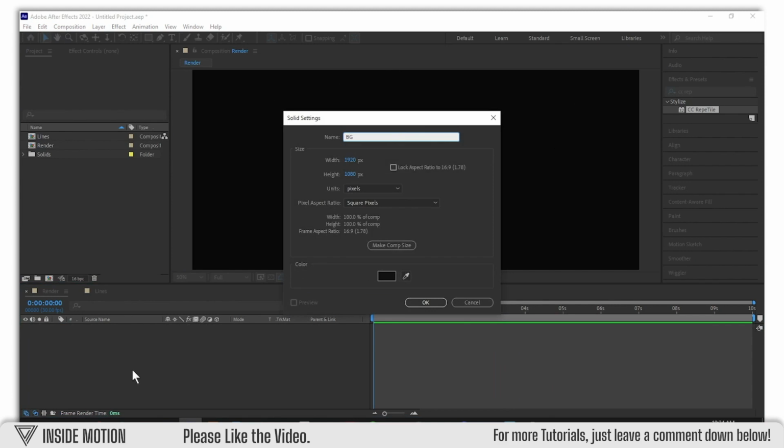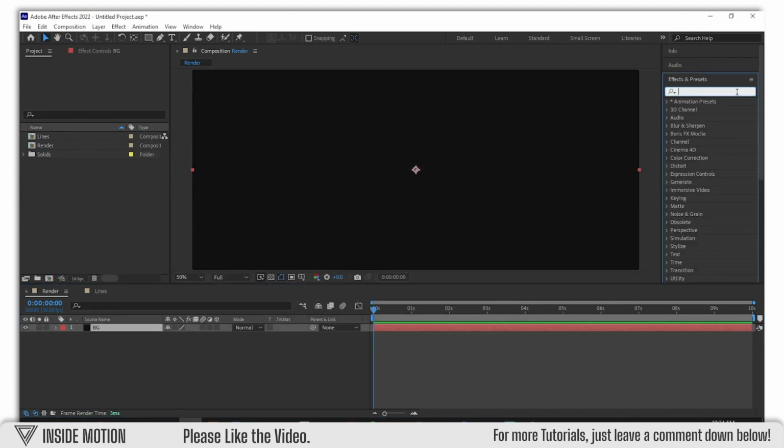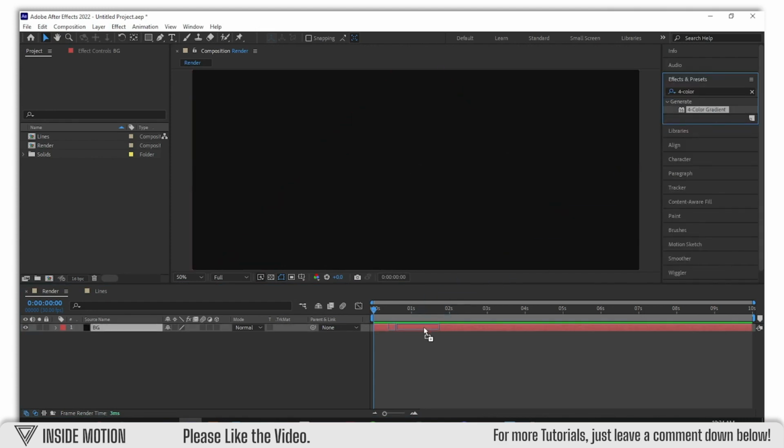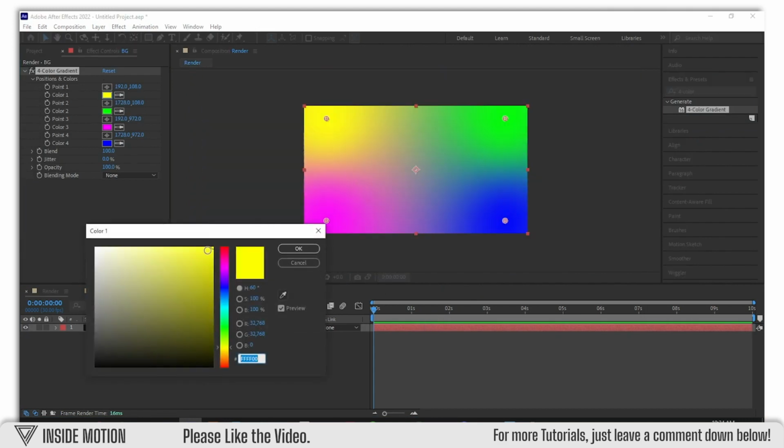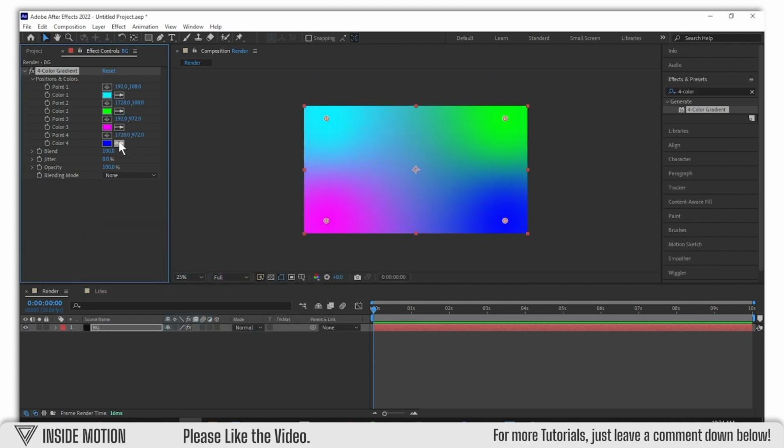Let's create a background first with Ctrl Y, BG, and okay. In FX you can search for color gradients. Drag and drop on the line. You can put any color on it. It depends on your motion graphic.